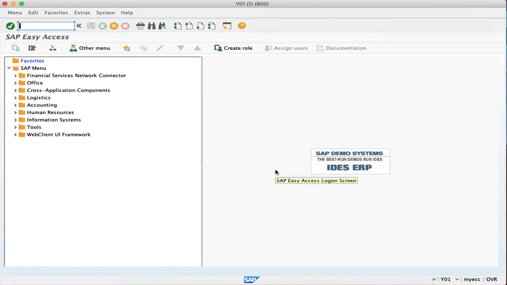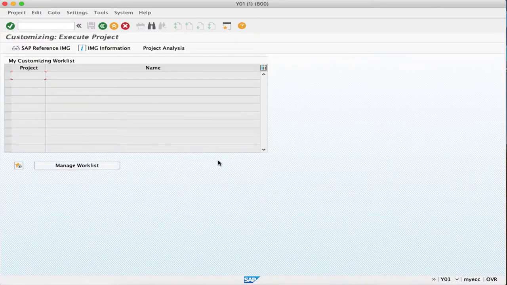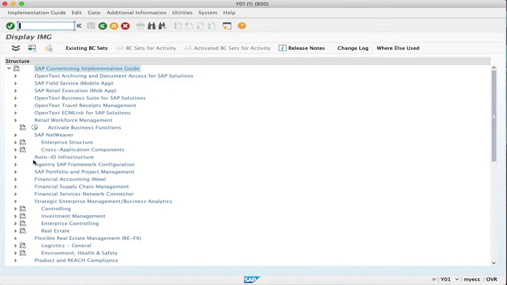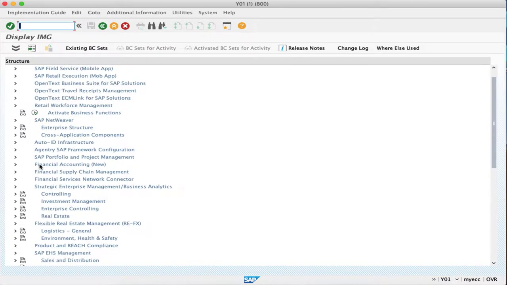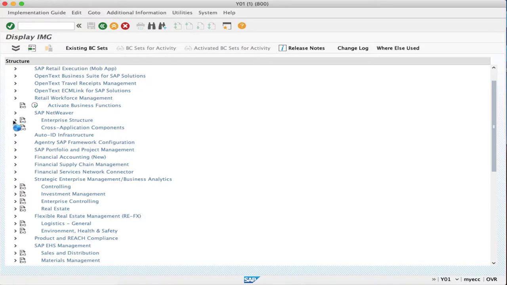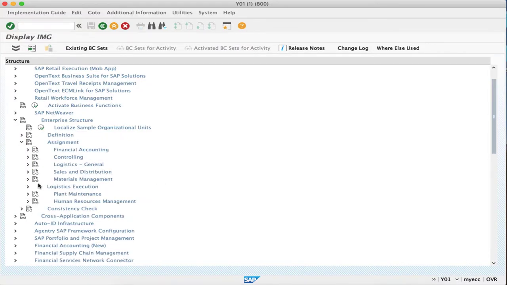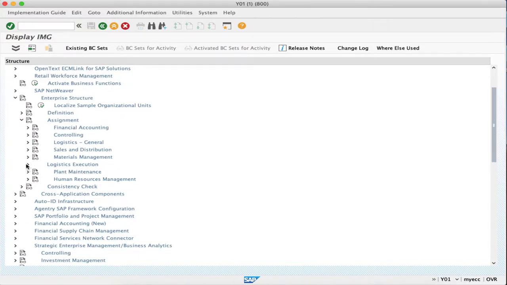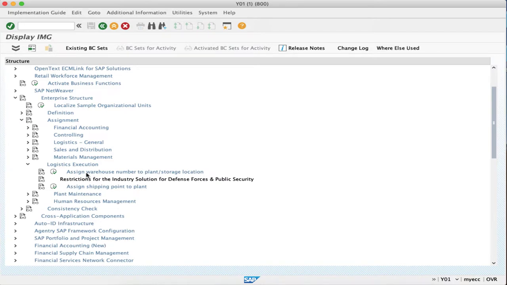In this video, we'll be seeing how to assign the new warehouse defined to the plant and the storage location. So for that, we'll go to SPRO, then SAP Reference IMG. Then we will go into Enterprise Structure, Assignment, Logistics Execution. Now here you can see assign warehouse number to plant and storage location.